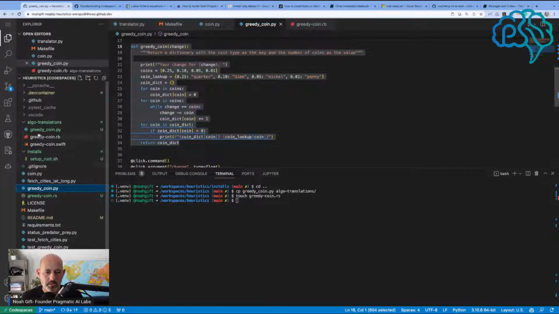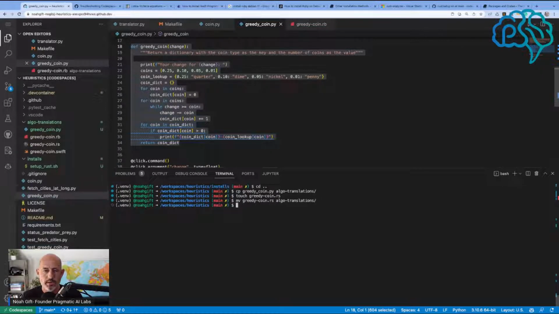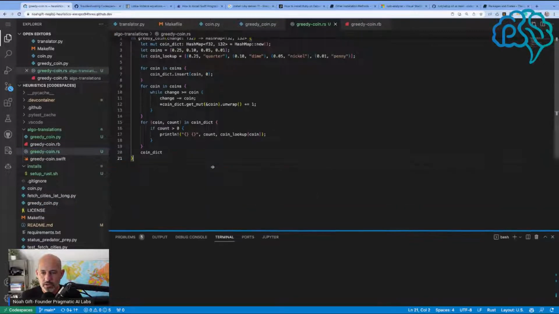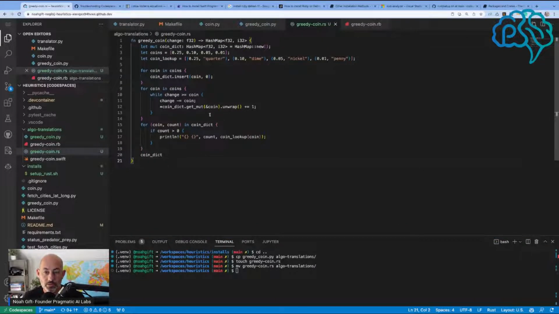Let's find a Rust version. Did I put this in the wrong directory? Oh, I did. So I need to mv greedycoin.rs to algo translations. Now I can go in here and do Rust. All right, so let's take a look at this Rust code. It looks pretty clean, right? So we have a function.